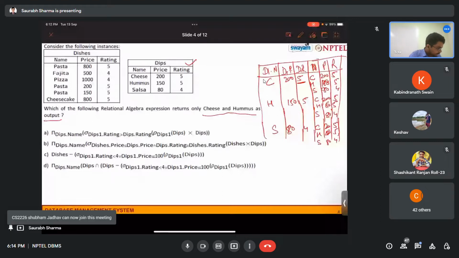So what will be its output? It will be salsa, so it will not be the answer. Coming to the next one, what it is telling? We have to perform dishes cross dips. From there, we have to search for these two conditions.